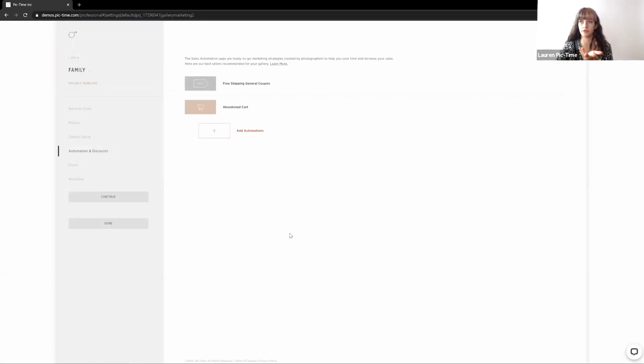So maybe you don't necessarily want to add this to the template just yet. If you want to do the early bird discount first, and then when that discount is used up, then you can go ahead and add the abandoned cart app to be alive for the rest of the gallery. Yep. Yeah. Cool.